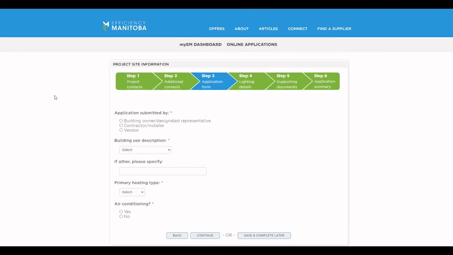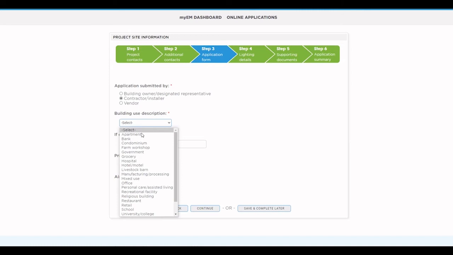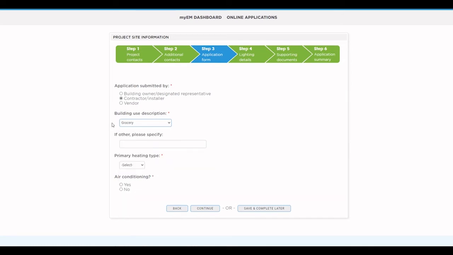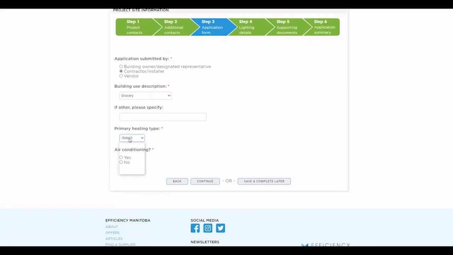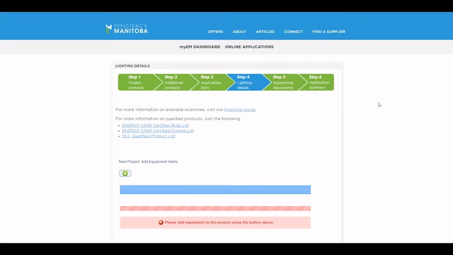Step 3 is the application form. This is the basic application information. First, select who the application is submitted by. Since you are the supplier, you'll either be the contractor or the vendor. Choose the building use description by choosing from the selection. If you cannot find the building use description in the selection, you may add it below. Next, choose the primary heating type of the building, and then select whether the building is air conditioned or not. Next, click Continue.